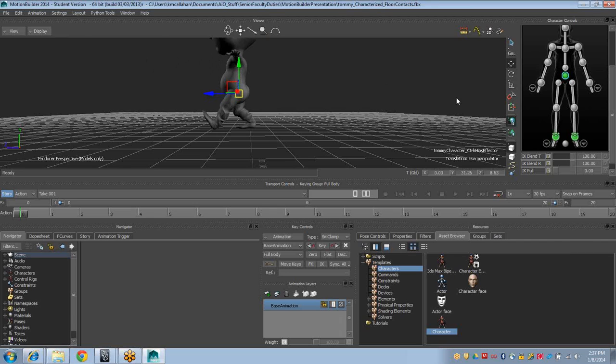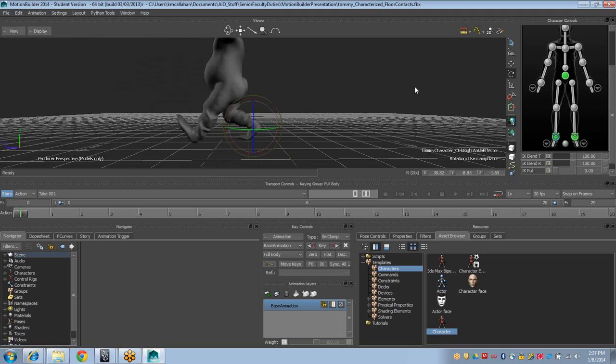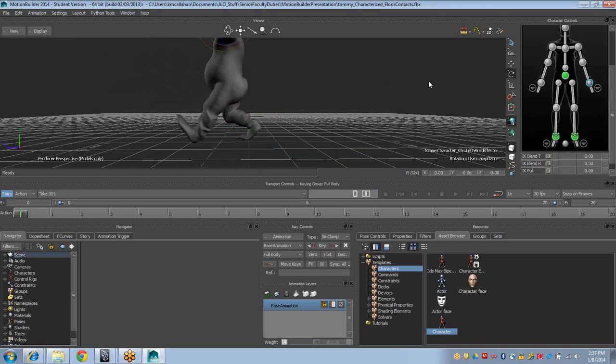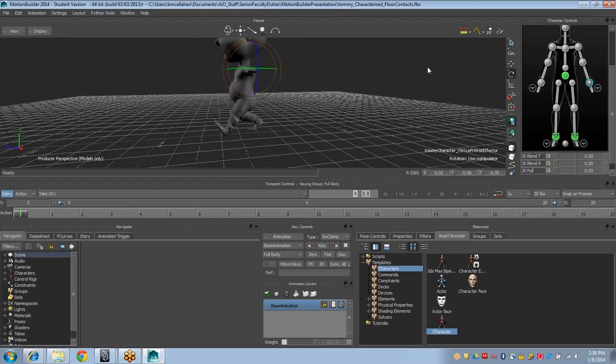Okay, select the other foot, rotate it, and again you can see that the foot is pushing against the ground. If I zoom in a little bit here, see that the foot is pressing against the ground. Now I'm going to select the arm, and I'm going to rotate the shoulder down.